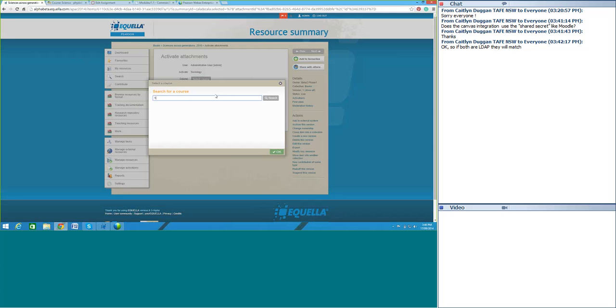Actually, while I'm here, I can show you that we now have replaced the course selector, which was a horrible old drop-down, with an actual proper course selector. So you can put in any string or any part of your string of your course and search, and it will find a match that has that string in it. We had a lot of complaints about the old drop-down prior to this.